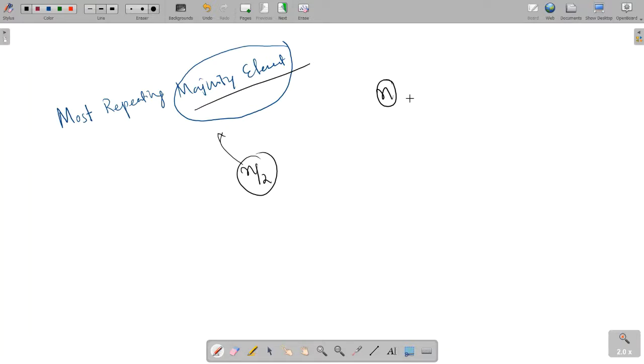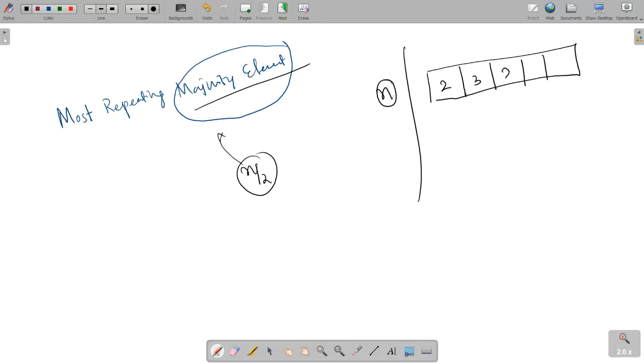So I am telling the problem statement again. Suppose we have an array of 5 members: 2, 3, 2, 2, 4. So this array is of size n equal to 5. We have to find the element which occurs more than n by 2 times. Now there can be many processes to solve this problem.